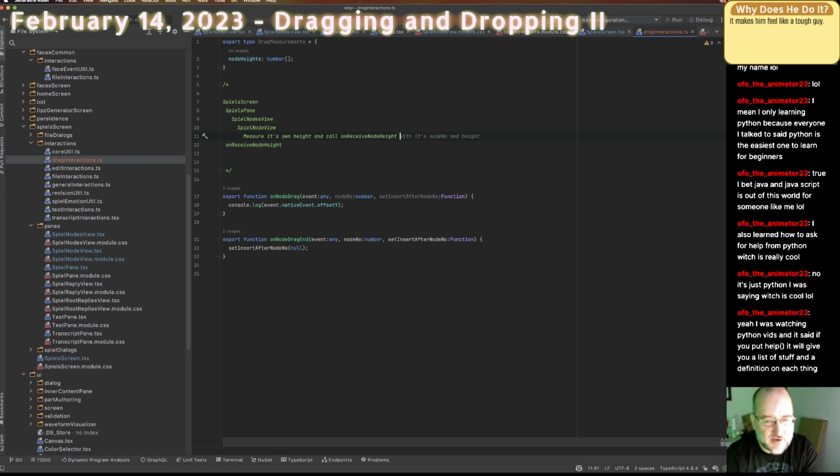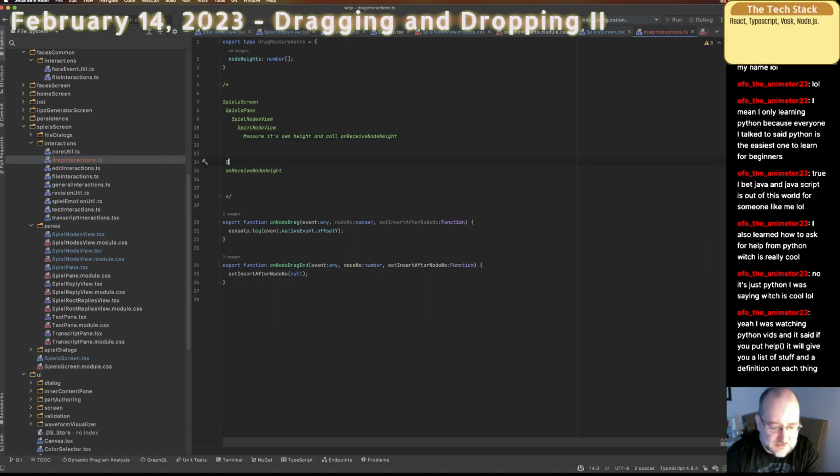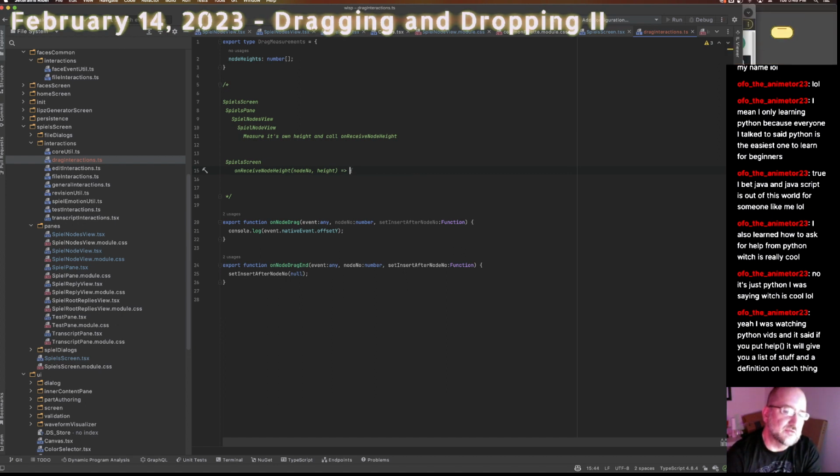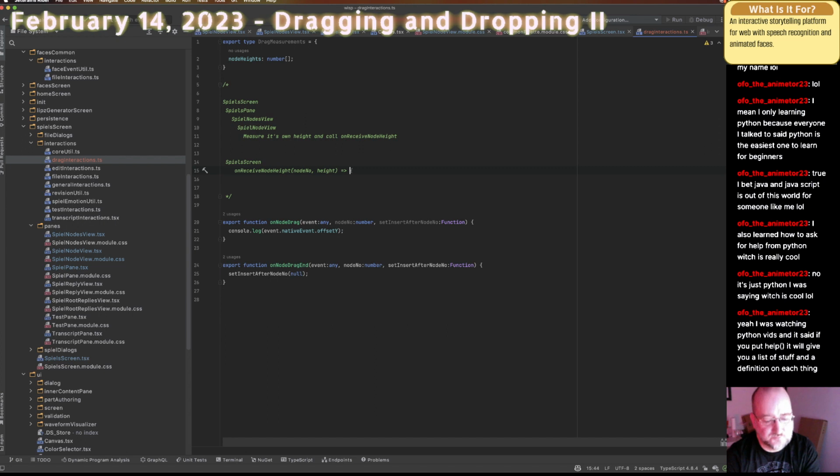Okay, all the way back up to the top at Spiel screen. Okay, Spiel screen, on receive node height, node no height. It's going to update drag measurements. That's so weird. That's so weird.